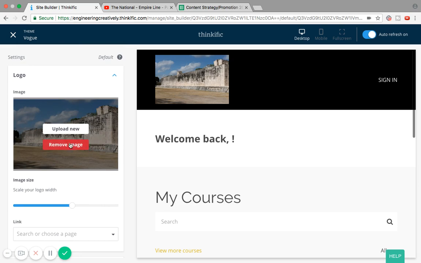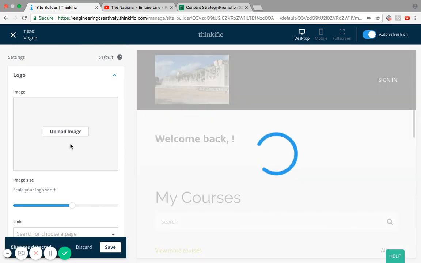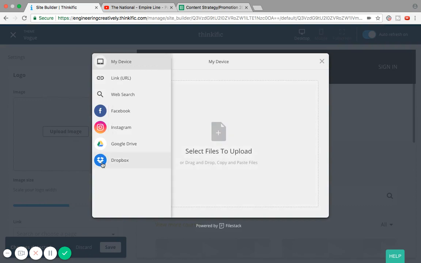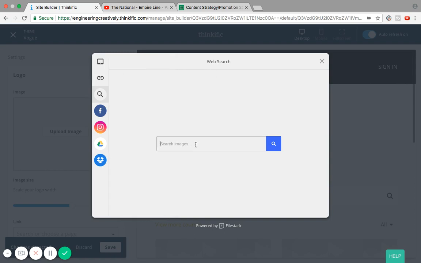Let's just say I want to remove it. I can click on Remove Image and just keep the banner if that's what I want to do. Or if I really want to include an image from my own desktop or computer, I can click on Upload Image and choose one from Dropbox, Google Drive, or link to an image hosted online. And then I can also search the web, which is really cool, and find a logo for my brand. My brand is all about coding education. Let's see what I can find.